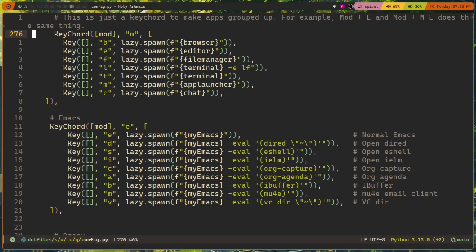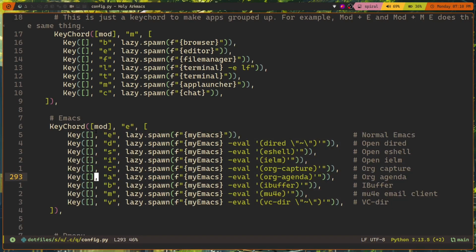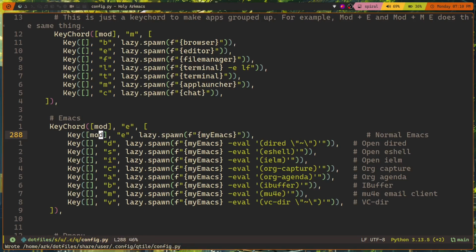And this is the syntax for keychords. You should do KeyChord and then these parentheses, and then you give it the modifier key, which is going to be mod, and then the key, so it's going to be E for example, and then just a whole bunch of keys inside of it. Make sure to do these empty brackets so that there's no modifier. You can do a modifier if you want to, so you could do something like this.